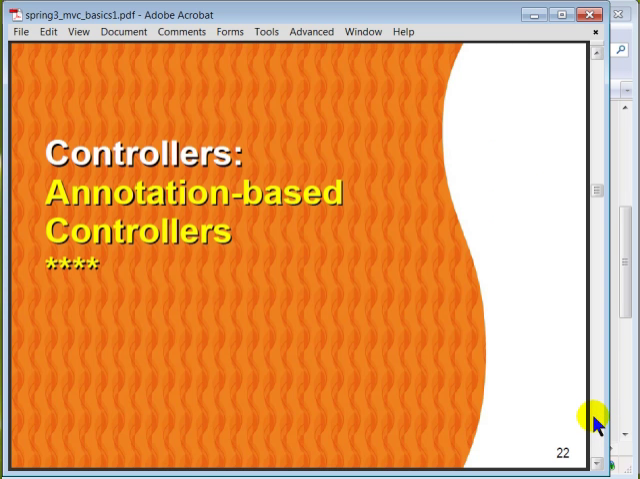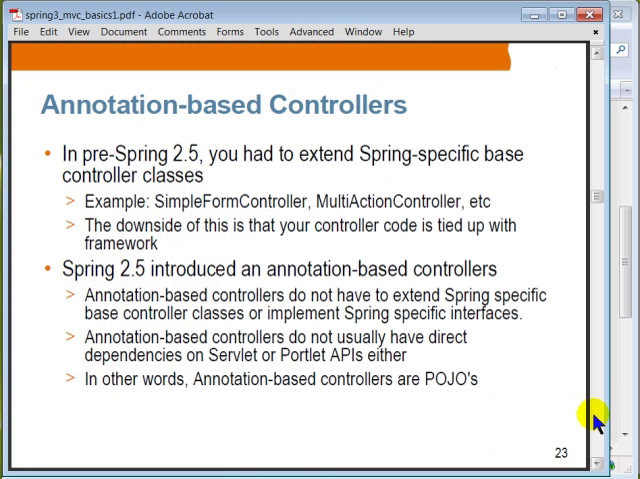Okay, so moving forward. Annotation based controllers. By the way, this is the level of importance: we have 4 stars out of 5, meaning this is a very important concept. Before Spring MVC 2.5, you had to extend Spring-specific base controller classes because versions before 2.5 did not use annotations. So you had to extend, for example, SimpleFormController and MultiActionController and things like that. The downside of this approach, of course, is that your code is tied to a particular framework, in this case the Spring framework. If for some reason you want to change to some other framework, then it's not going to be that easy, right?